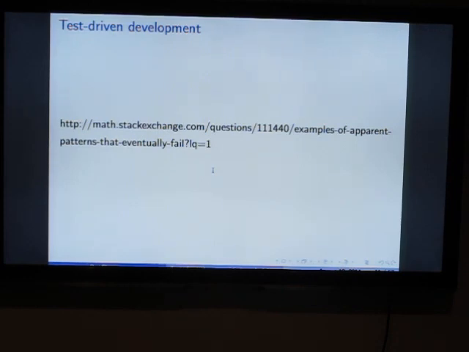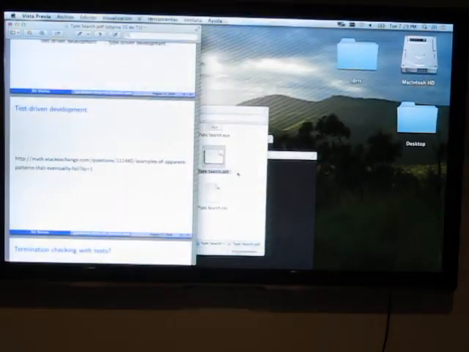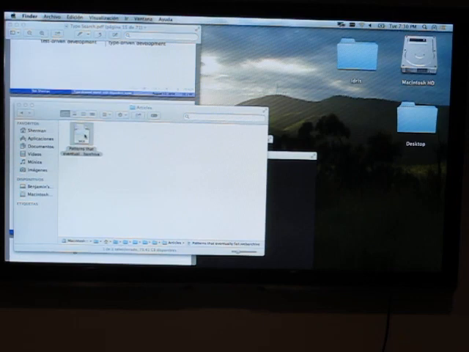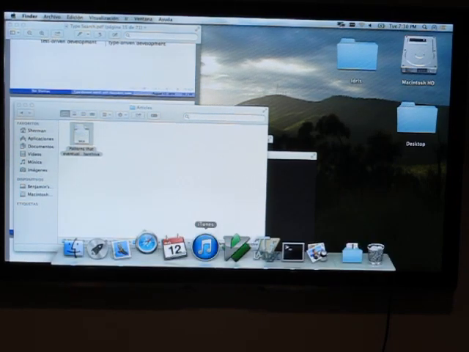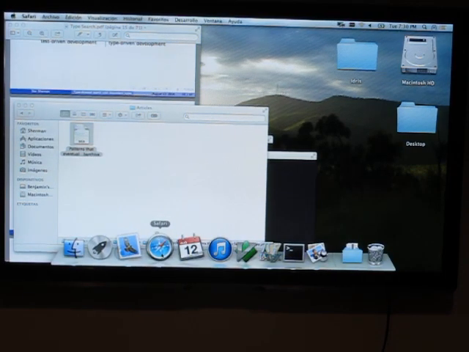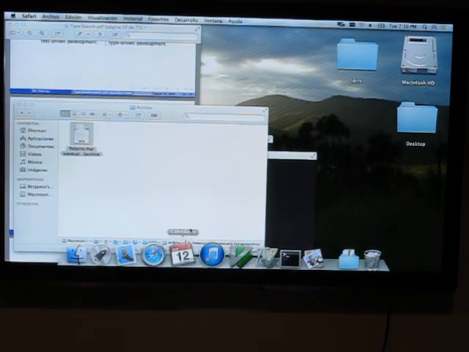Do I not really like test-driven development? These aren't real arguments, but they're fun. This is not actually going to convince you that in your job you shouldn't be doing this, but it's just to show that there's a little more out there. Here's a Stack Overflow page that I really like. It's about patterns in math that eventually fail, and some of them are really funny.